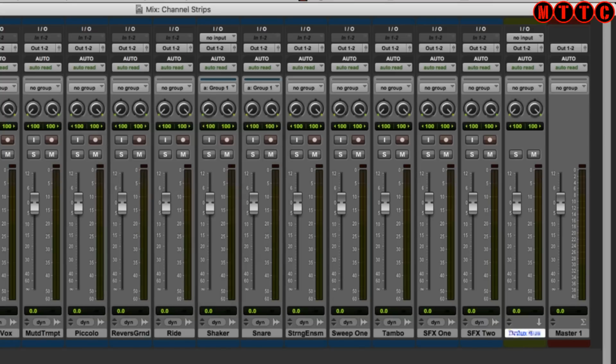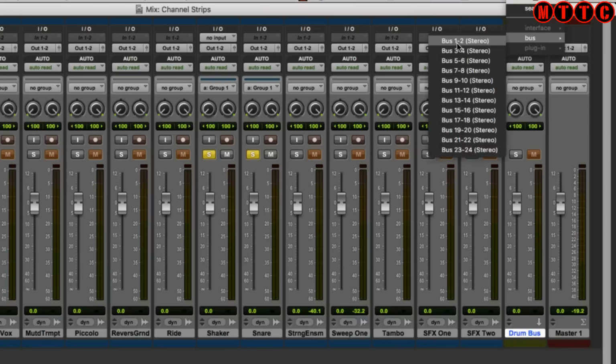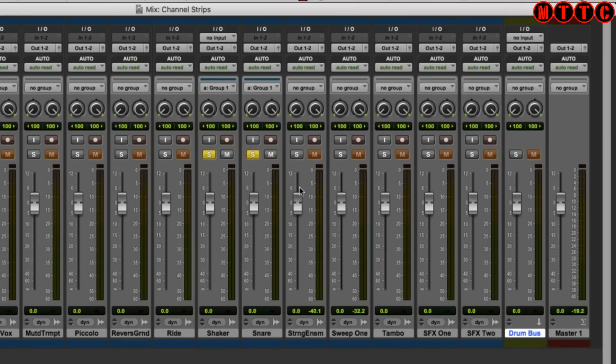Okay, so I want to send all of my drums into this auxiliary track. Now, we're just going to do a couple of drums. We're going to do our shaker. Let's solo that. Play back our shaker and play back our snare drum. Okay, so we're going to send these two tracks over to bus one. We're going to set this up. We're going to click on the input, which is set to no input at the moment. We're going to set it to bus 1 and 2. And so anything sent to bus 1 and 2 will end up in the drum bus.